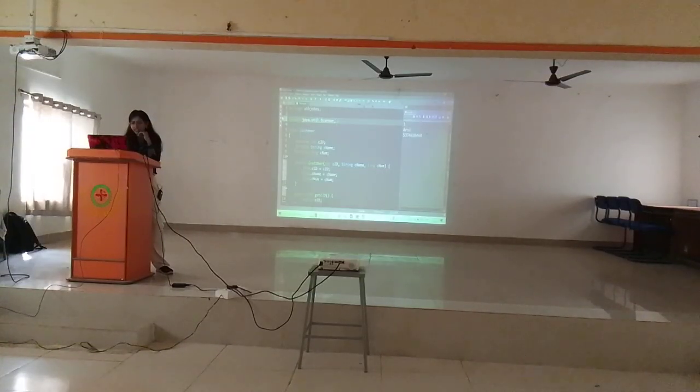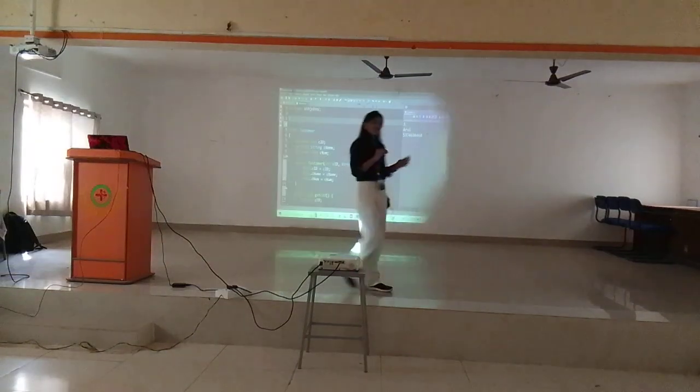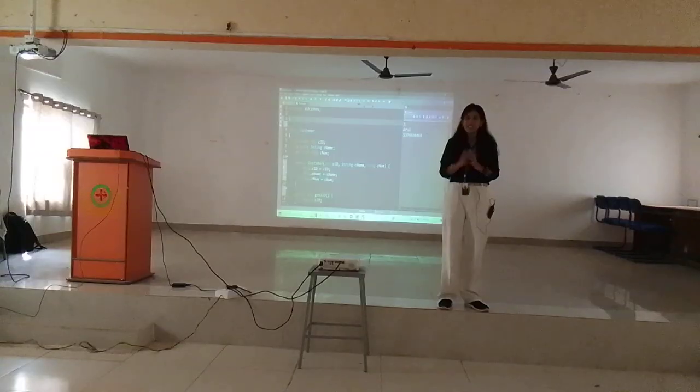But String, you don't even import. You don't even import it. Everything is automatically present. Lang package, it is present. String is a class, it is present inside the lang package.